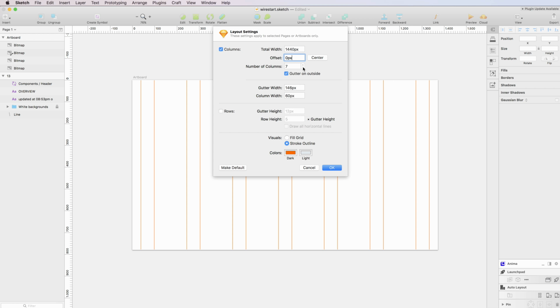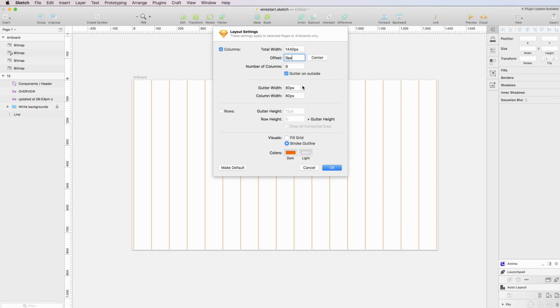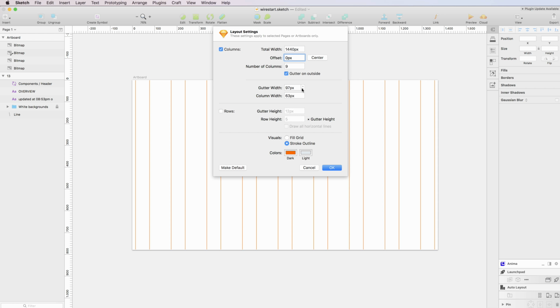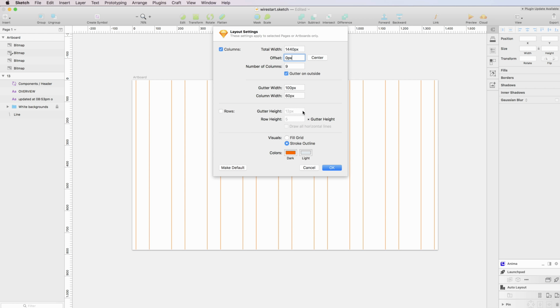So if you like fewer columns, you can do that here, and you can check or uncheck the Gutter on Outside option. Then you also have the width of the gutter options and the width of the columns, so you can manually tweak these options too. And in case you want rows, you can simply click on the Rows checkbox, and rows will appear too. And you have also some settings for those.